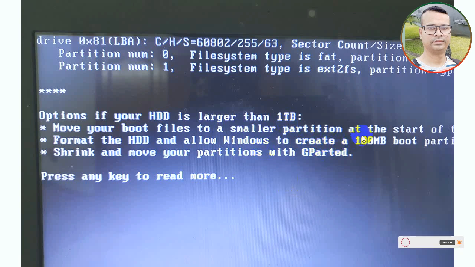Then the second time I created a 100 megabyte partition. After that I tried to install Windows 7, but again this error message came. So how to solve this problem?